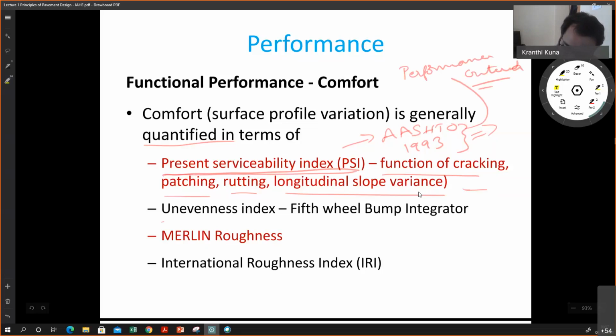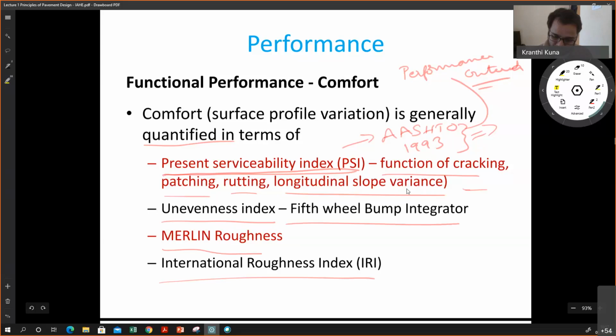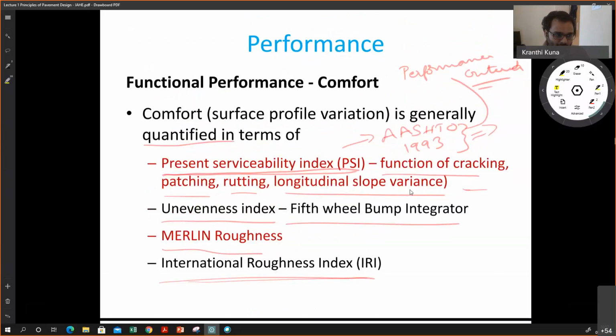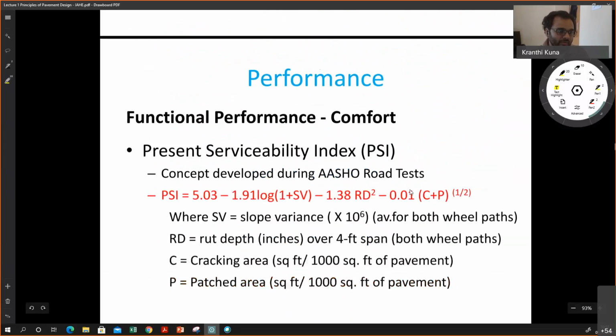Uneven index is one of the indices we use for quantifying the roughness. Then there are the Merlin roughness and the international roughness index. Just for your benefit, I will not spend a lot of time on what the fifth wheel bump integrator, Merlin and international roughness index are. Maybe these will be discussed later in lectures, by others. If you have any questions, you can ask me towards the end, but I will quickly go through all these.